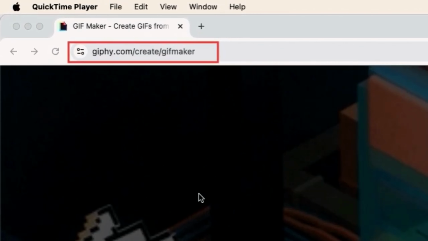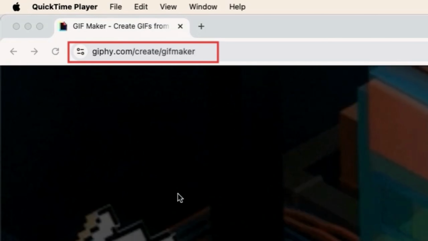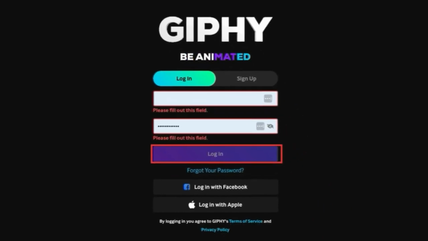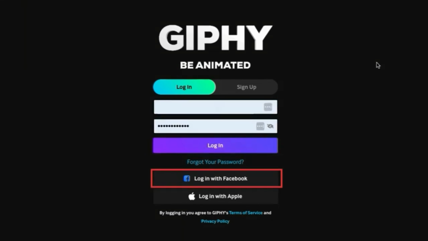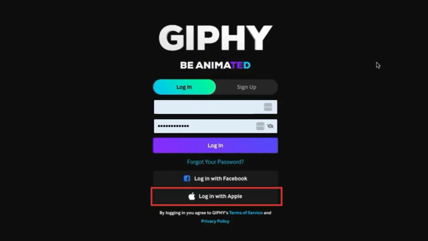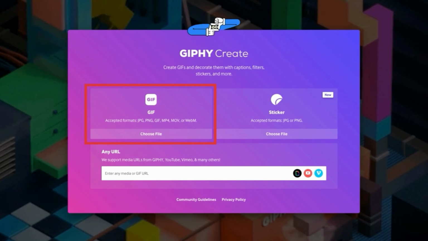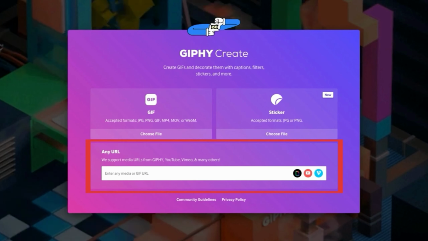by GIPHY. To access this tool, open your preferred browser and go to giphy.com/create/GIFmaker. We'll have this page linked in the description box below. You may be asked to create a GIPHY account in order to proceed. You can also sign in with your Facebook or Apple account. Now you can either import an image or video from your computer, or paste a URL with the video or image source you want to use.